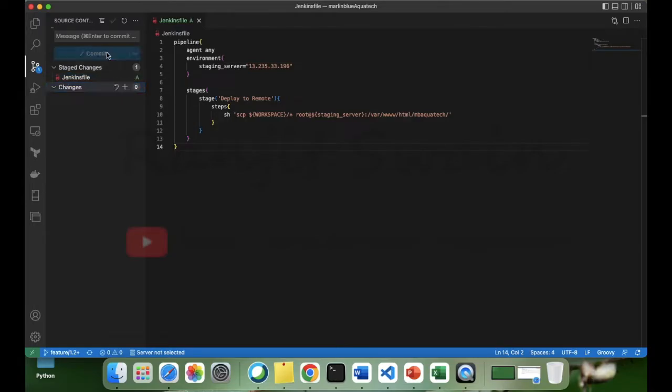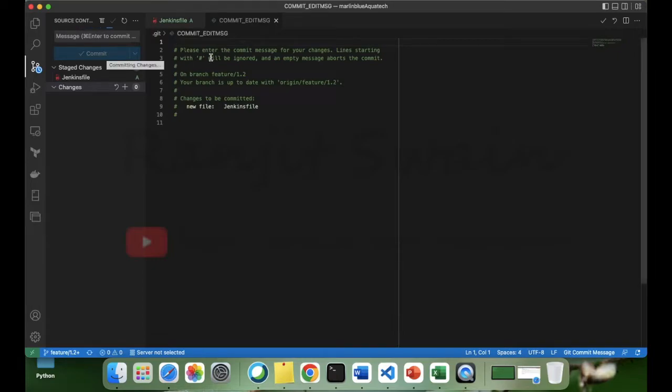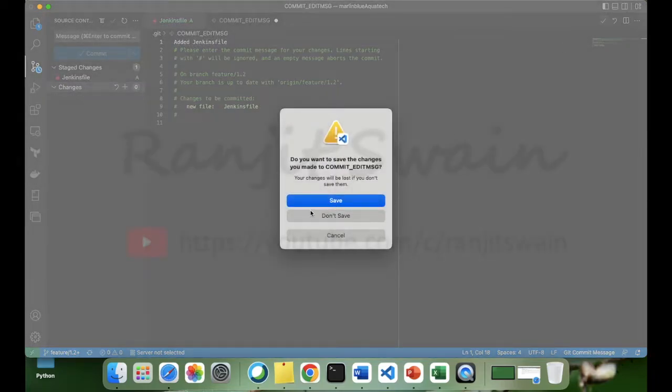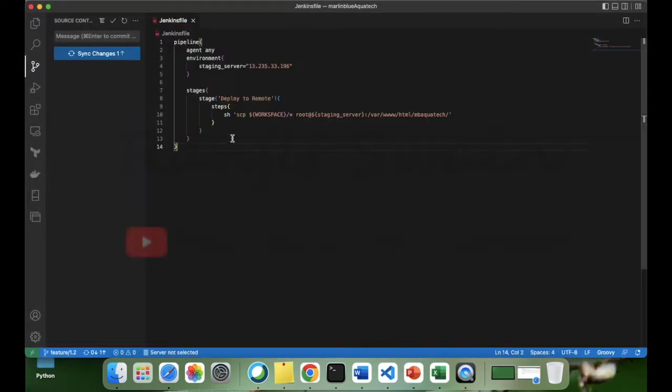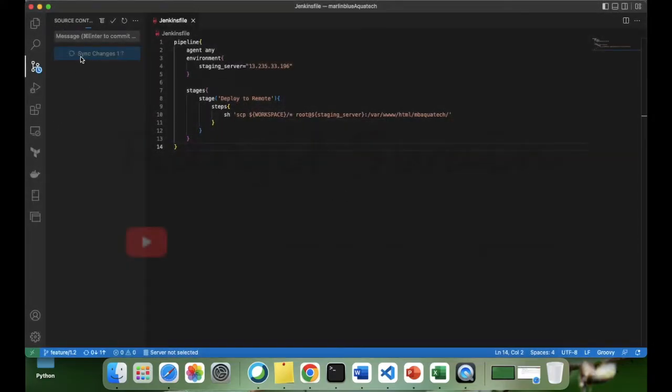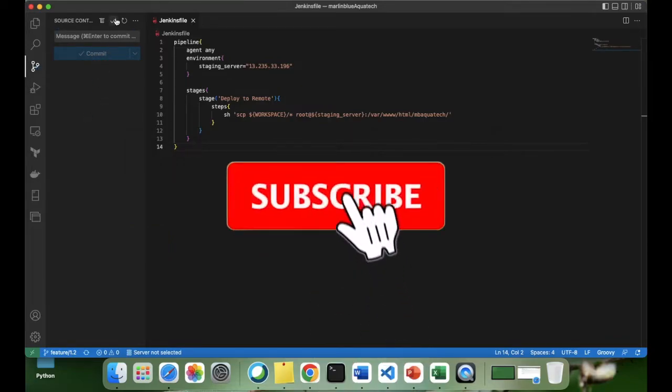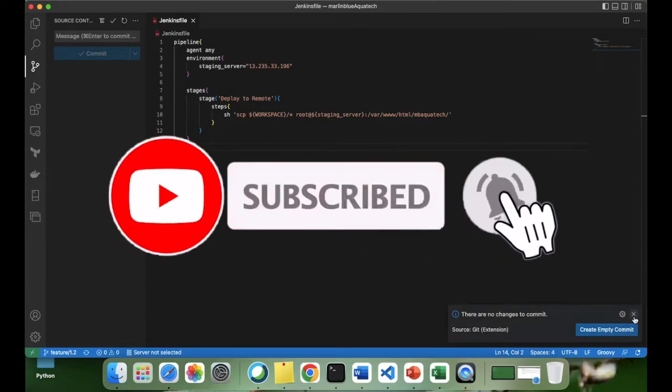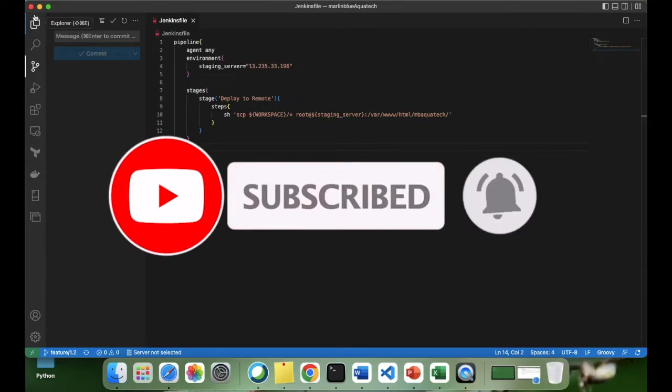Okay, now commit. Just give a commit message here like added Jenkinsfile, something I wrote here. Now commit, save it, sync the changes. When I click on sync changes, it will push the code and make sure the local and remote repositories are in sync. Okay, now everything is committed, all looks good.